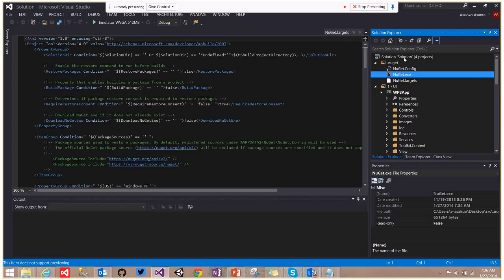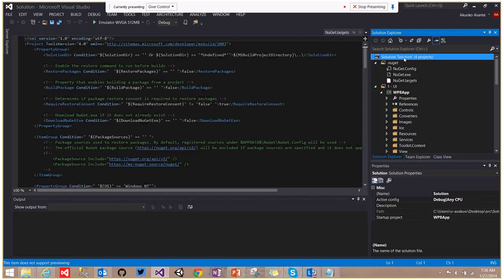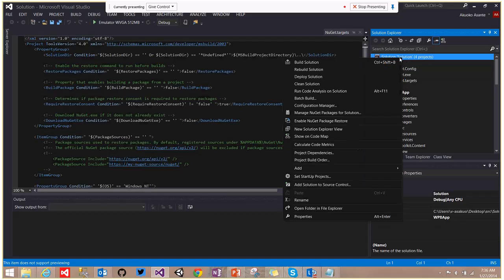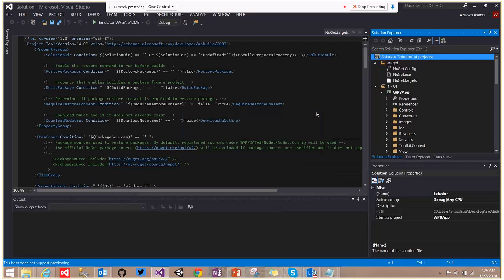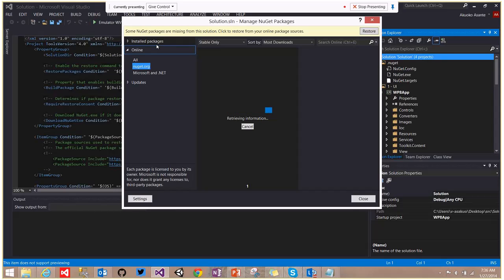So, in order for my app to run on my computer, I need to download some missing packages that the app uses to run. This can easily be done by right-clicking the solution and clicking Manage NuGet Packages for Solution. You'd realize that up here it will tell you that some NuGet packages are missing from the solution. So click to restore from online packages.